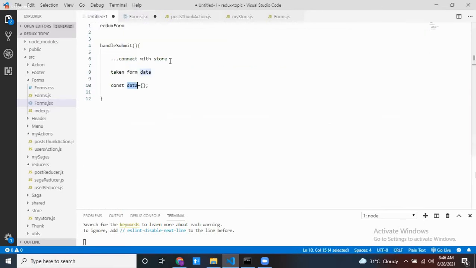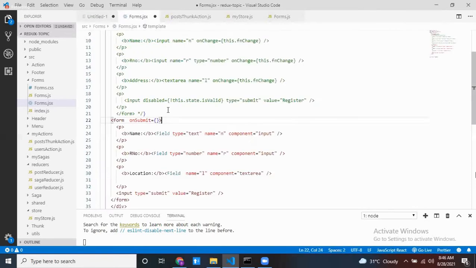So which method do you have to call? This method has to be called, or not. handleSubmit is the method. So can I call this one? Is the method mine or coming from outside? That method is not mine. It is coming from outside. Any method or any value which is coming from outside, how can we call it?